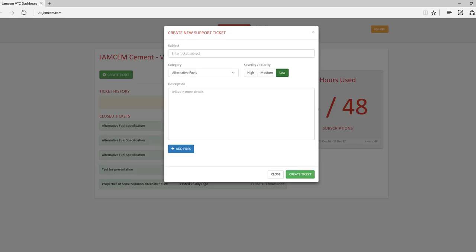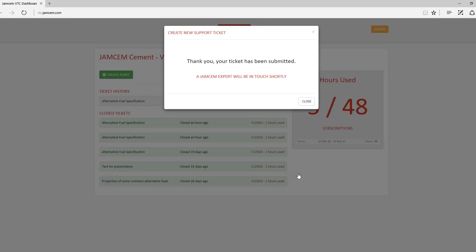So for this ticket we'll keep it simple and we'll ask about some alternative fuels. So the subject here we have alternative fuel specification, and our question to JAMCEM: please could you provide us with some analysis of common alternative fuels. So we'll create that ticket and we get a short message: thank you, your ticket's been submitted, and a JAMCEM expert will be in touch shortly.